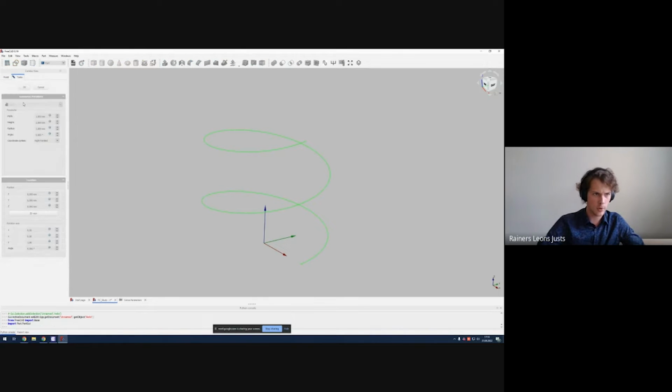And let's go back into the properties of it. And let's start defining our parameters. So as you can see, we have pitch, height, radius, angle, coordinate system, and so on. And let's start with the pitch. So let me select the formula editor button, and then we'll be calling our parameters that we just defined.